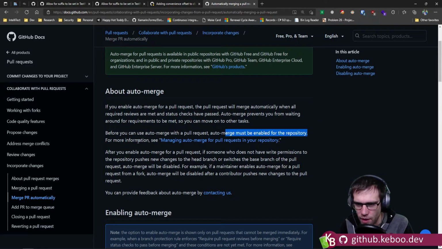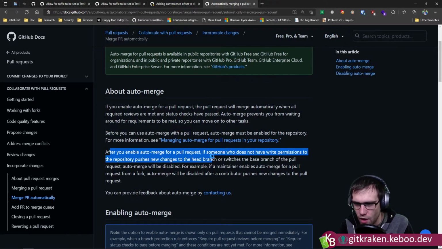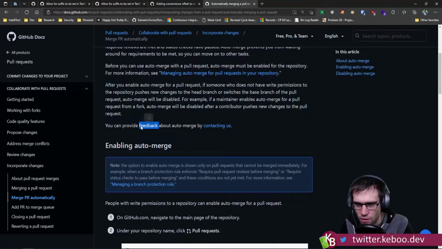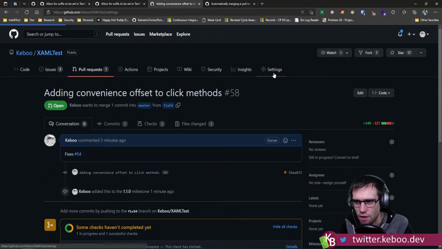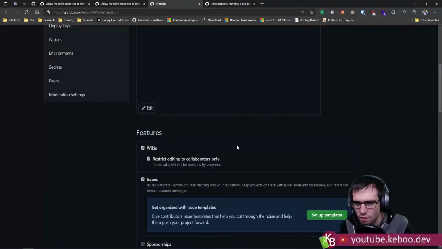Auto merge must be enabled for the repository. We have done that. After you enable auto merge for a pull request, someone who does not have write permission pushes new changes. Maintainment enabled auto merge for a pull request from a fork. Auto merges will be disabled after contributor pushes new changes to the pull request. Interesting. So that kind of makes sense, but does that mean I've accidentally turned it off?